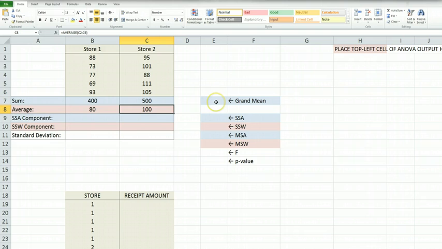We know we're going to use a grand mean. Let's compute it right now. The grand mean is simply the sum of all of the cash register receipts, both for Store 1 and Store 2, divided by the total number of cash register receipts, 10. Here's the sum of the Store 1 cash register receipts, and here's the sum of the Store 2 cash register receipts. So we simply have to add these two and then divide by 10.